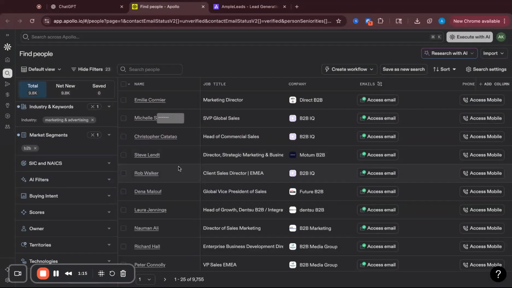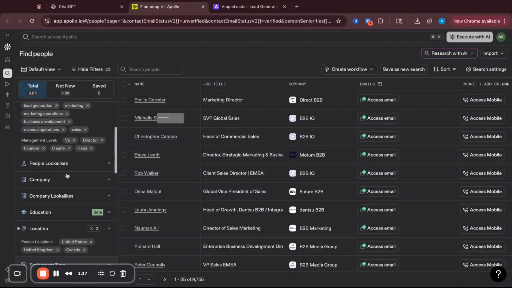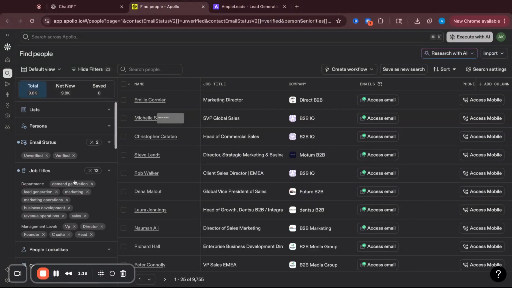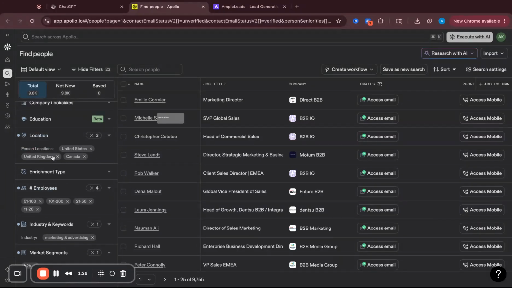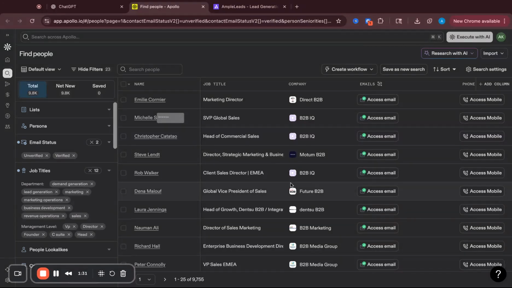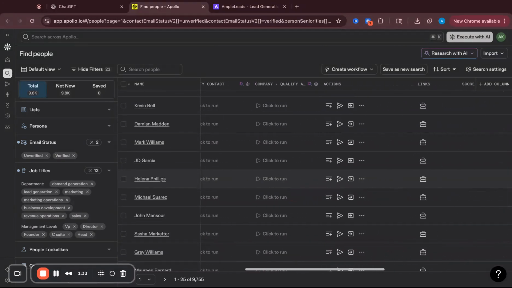So once you have that, you're just going to go into here and fill this information out. And it'll spit out right away the exact number of people in the areas you're looking for. For the example, it's US, UK, and Canada, everyone that fits the criteria of what you're looking for.